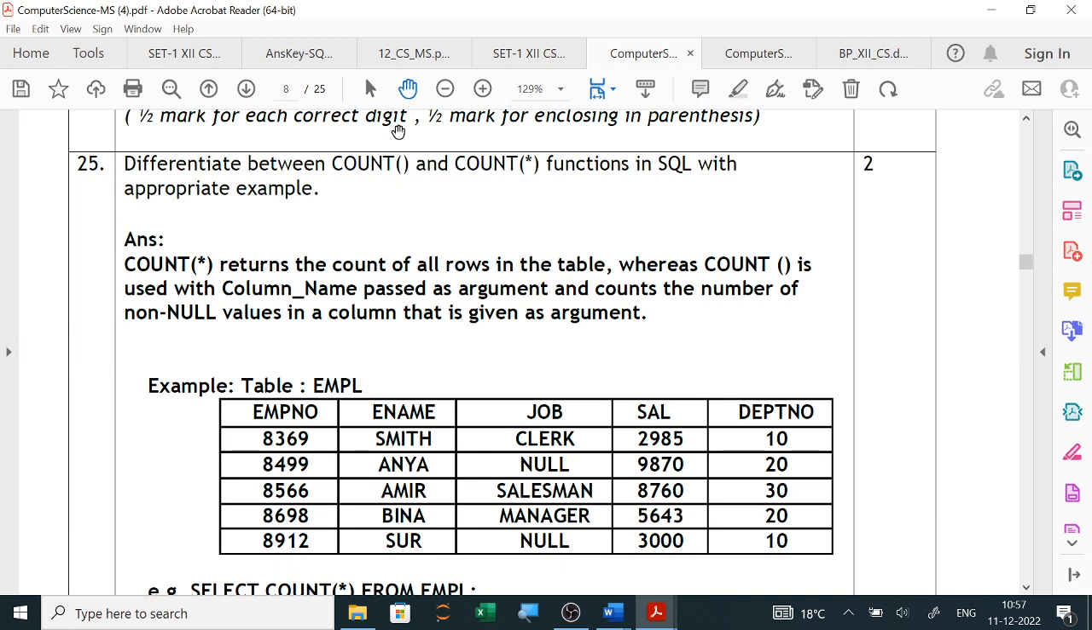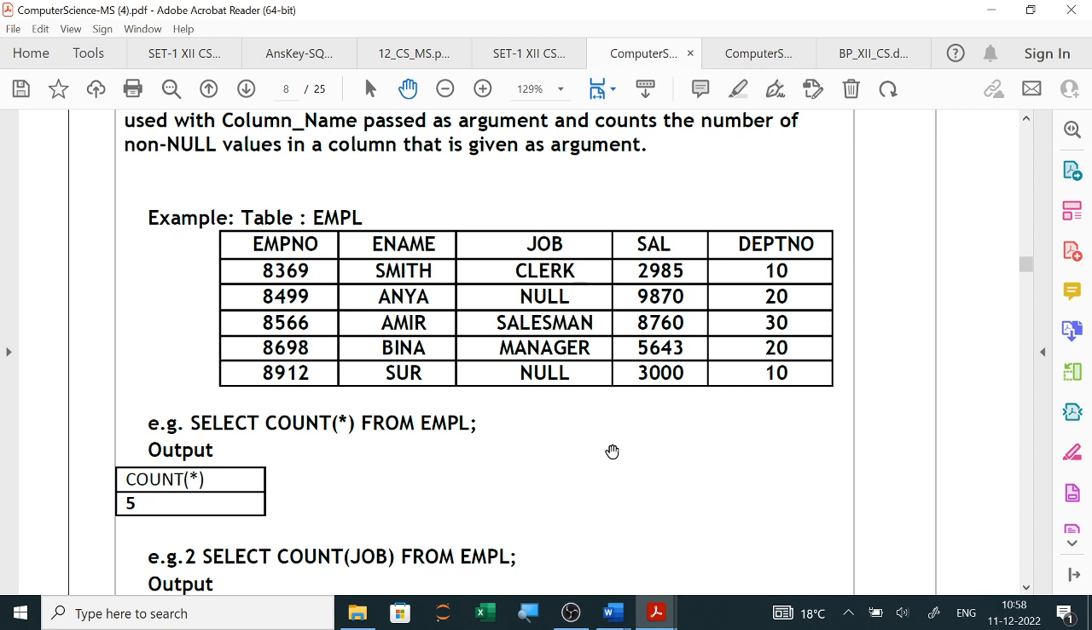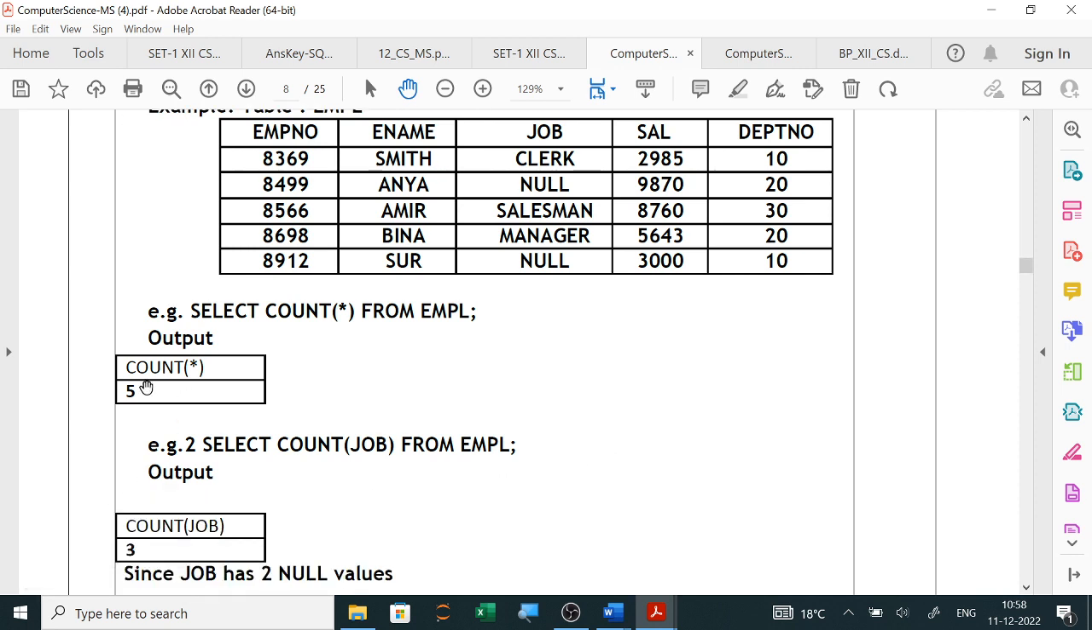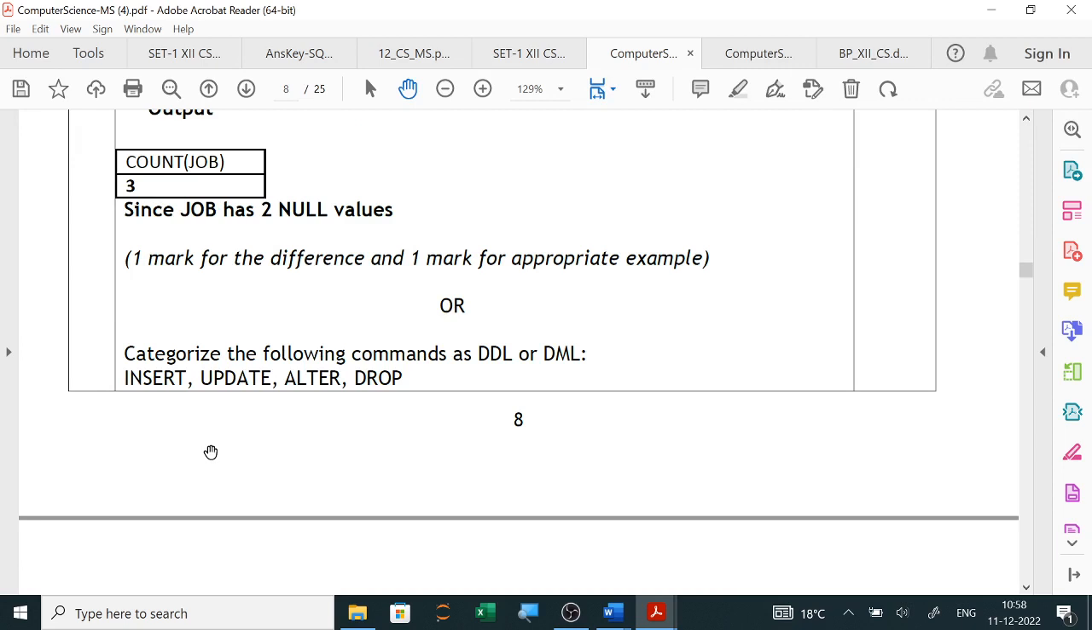Next, difference between count and count star. So count will count the column and it will exclude the null value, and count star will count all the rows, all the records, even if any column contains the null value. So this already many times we have discussed. So here you can see count star is 5 and count job. Since in job 2 null values were there, so the output will be 3.